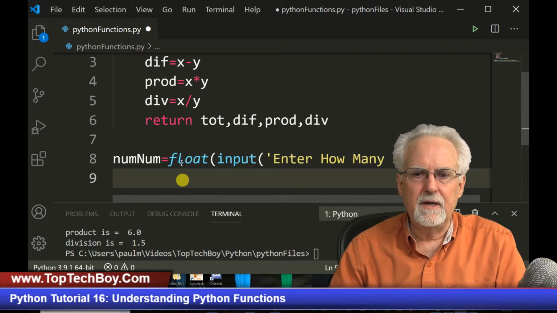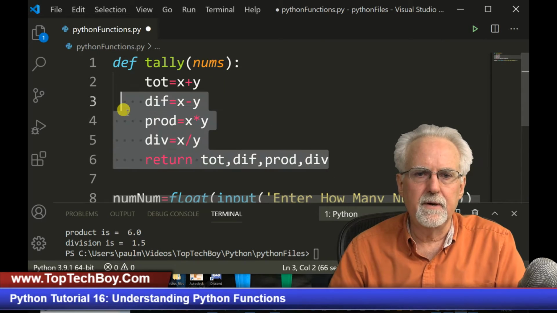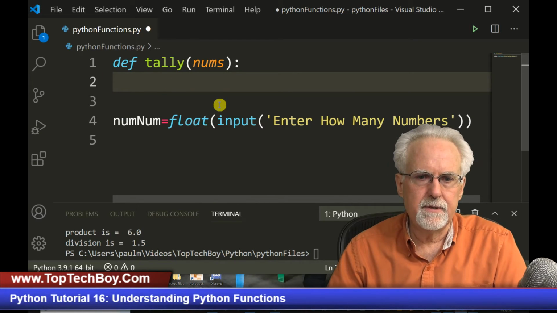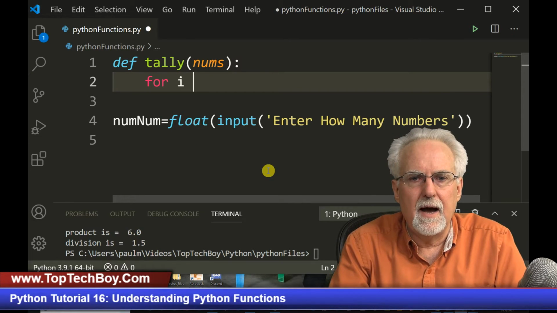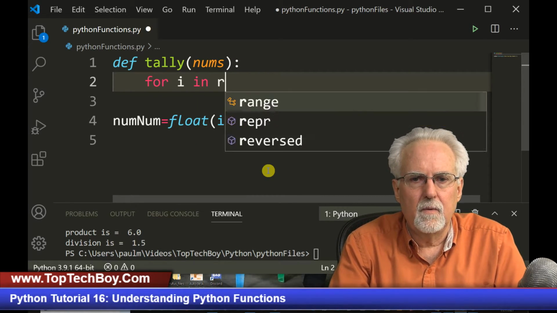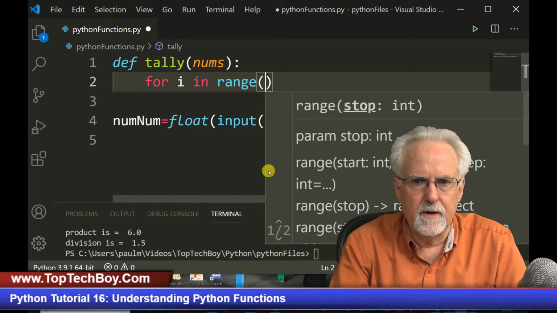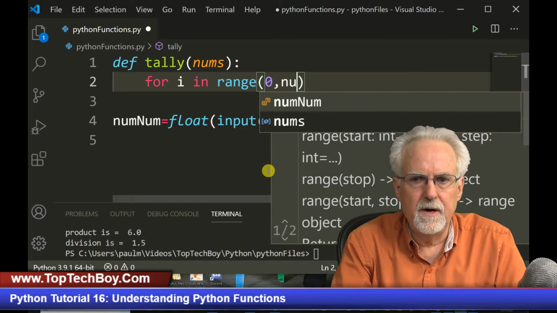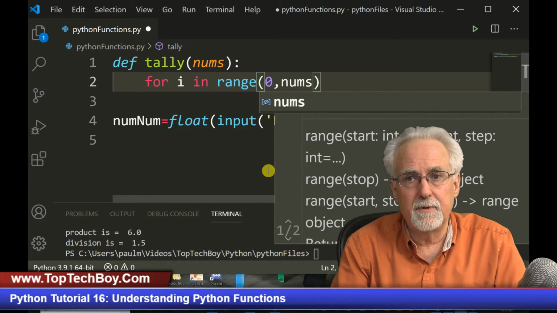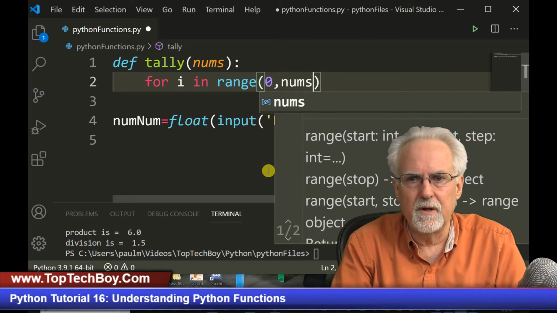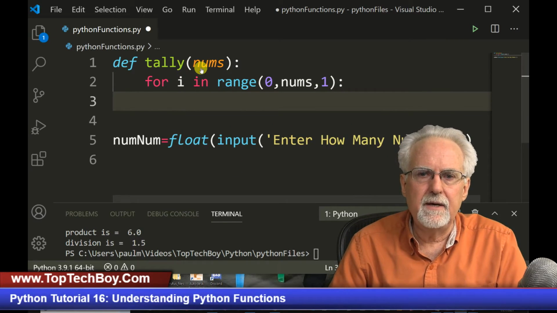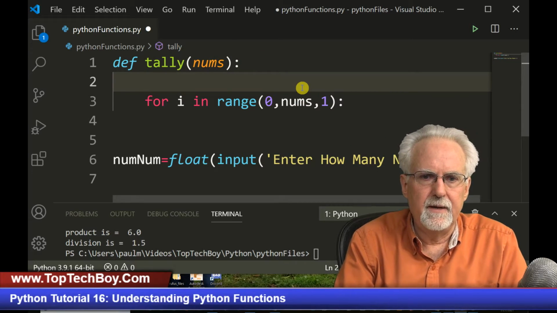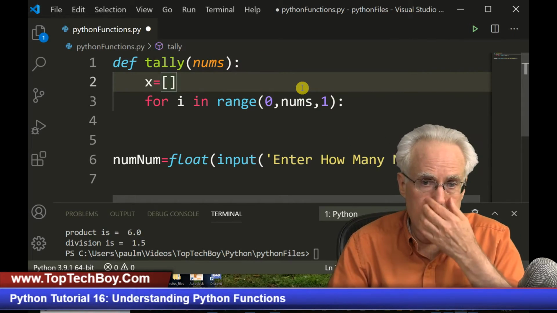Okay, so if I want to input 4 numbers, I'm going to catch it in nums, and I've input it here. So then what I'm going to say is for i in range, we're going to start at 0. We're going to go to nums. It'll stop 1 before nums, but that's right. Since we're starting at 0, we wouldn't want to go all the way to nums. We're going to increment in steps of 1. And then our friend Mr. Colon's going to go there. And then if we're going to make an array, I better create an empty array. So I'm just going to say X is an empty array here.